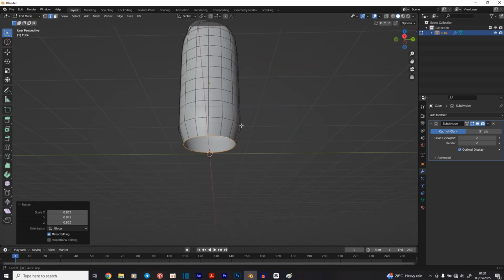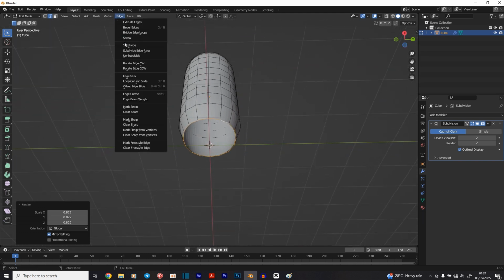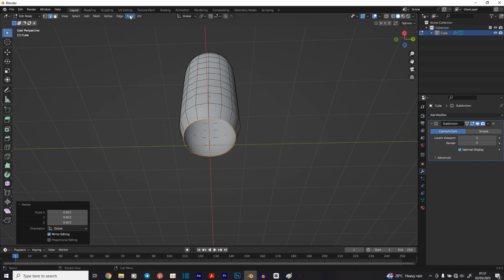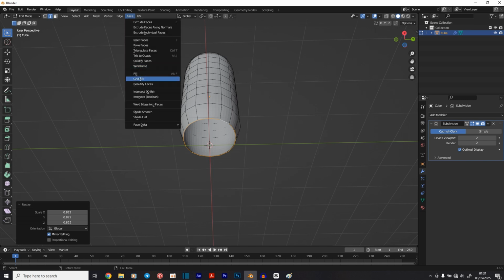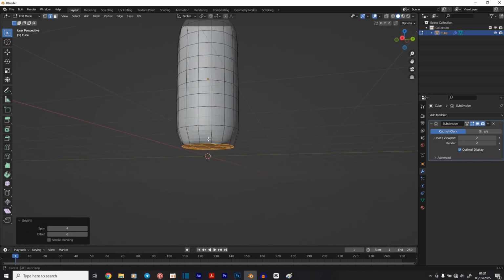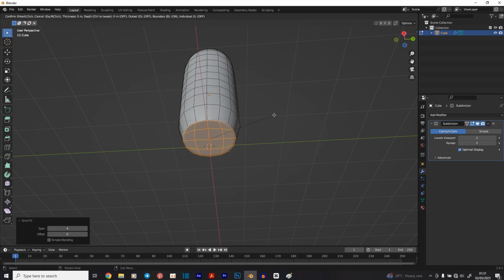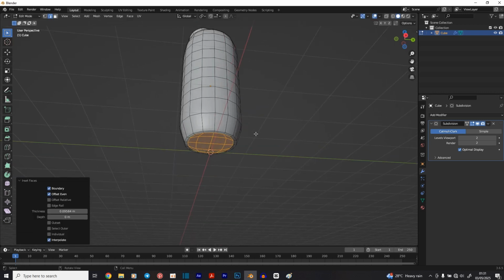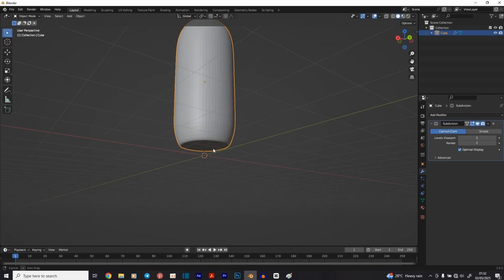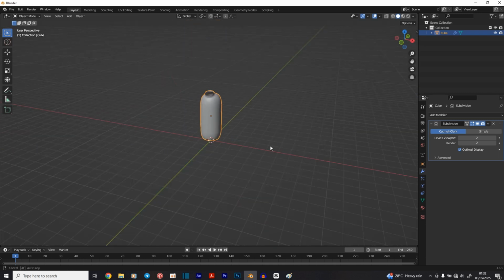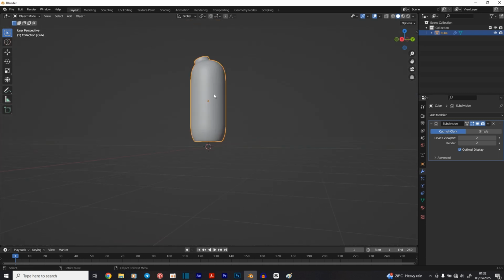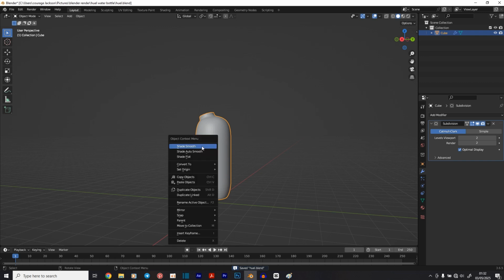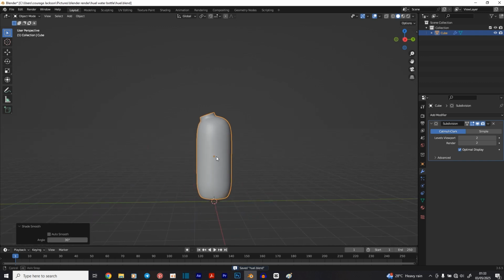And I'm going to go over to edge. Sorry, I mean face grid fill. So this is perfect. I'm going to insert this a bit like this. All right, this is something we're looking for. All right, I'm going to right click and shade smooth.